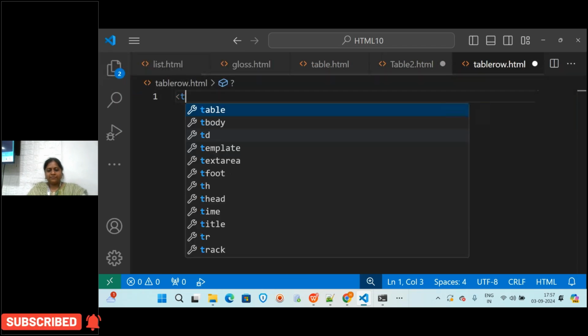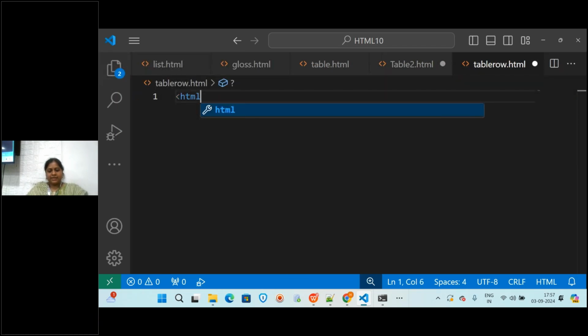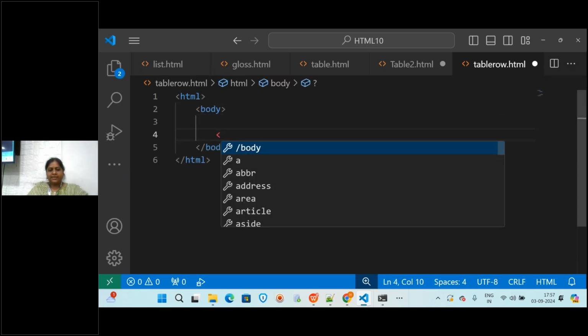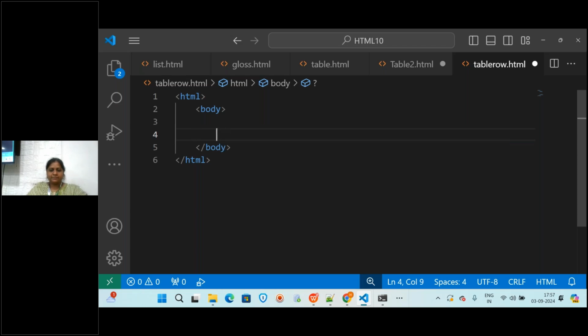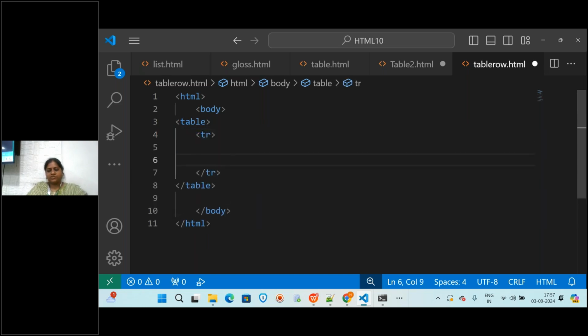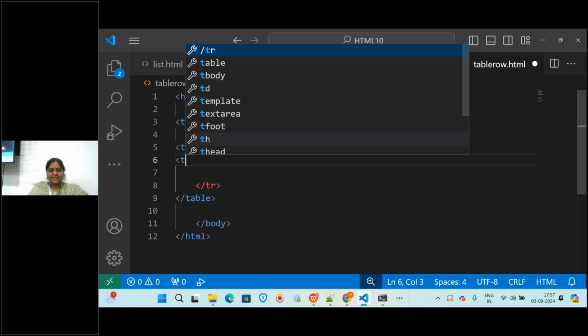Just see here, we are writing the HTML tag, and inside the HTML tag I'm going to write the body tag, and inside the body tag I'm going to write the table tag. Inside this I'm going to write the row. Now how I will write the table structure is, first is the th, and in the th tag I'm going to write the name, whatever name you want to apply, and after this I'm writing td.